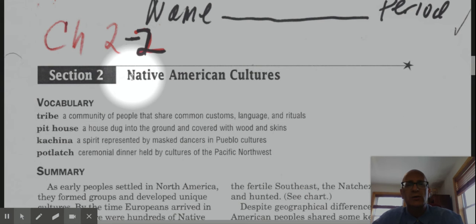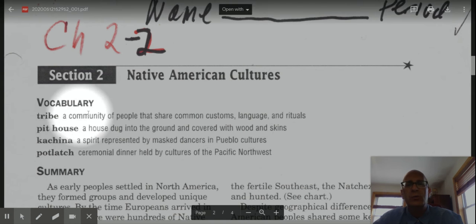Native American Cultures, Chapter 2, Section 2. Four important vocab words at the top. A tribe. A tribe is a community of people that share common customs, language, and rituals.